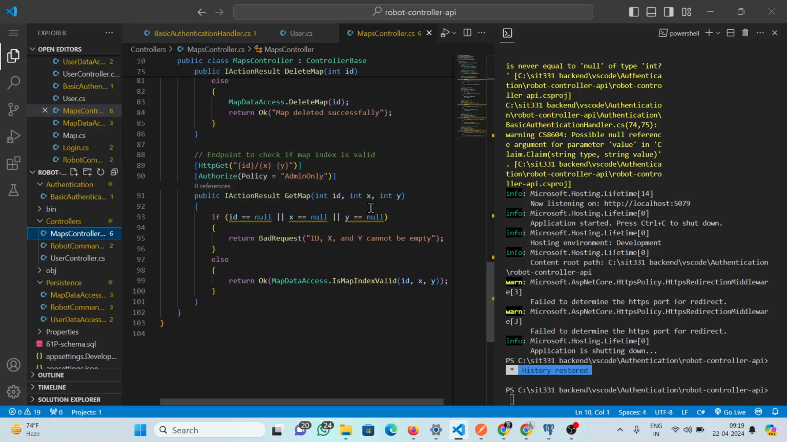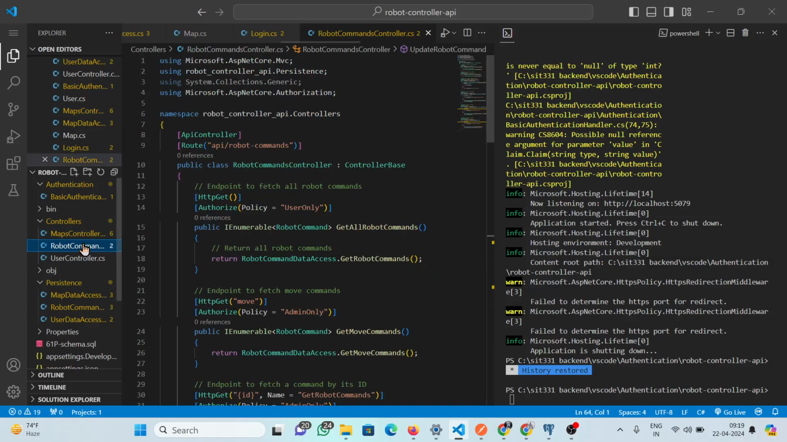Next is also the controller file for the robot commands. Let's dive into it.